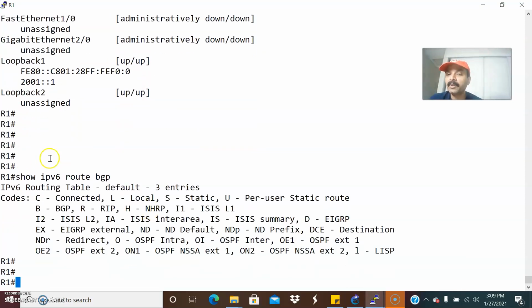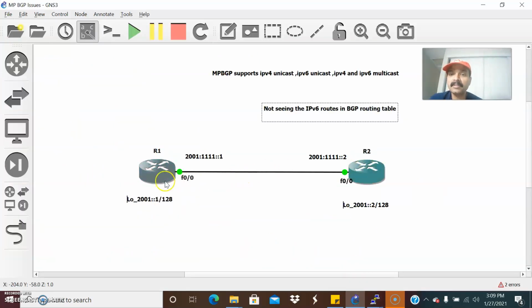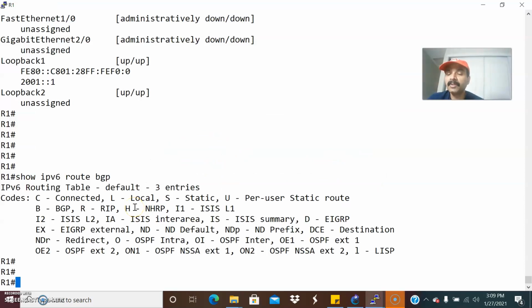So from the configuration perspective, we need to check why we are not able to see the routing entries. This is the command to check ipv6 route bgp. We are not able to see the routing entries in the BGP routing table. On R1 you should see the entry for the remote destination network, and on R2 you should see the corresponding entry, right? We are not seeing them, so we need to troubleshoot.